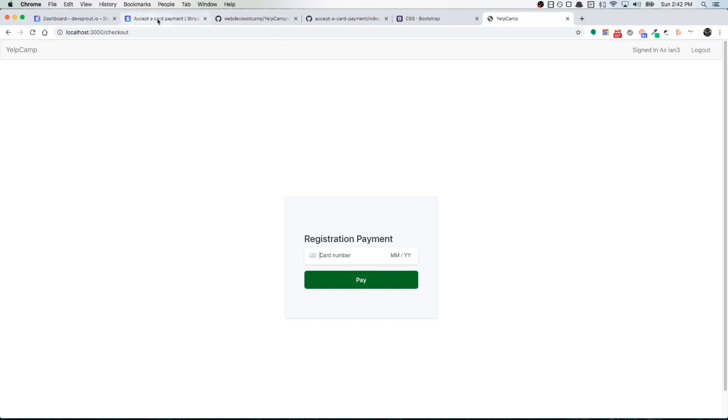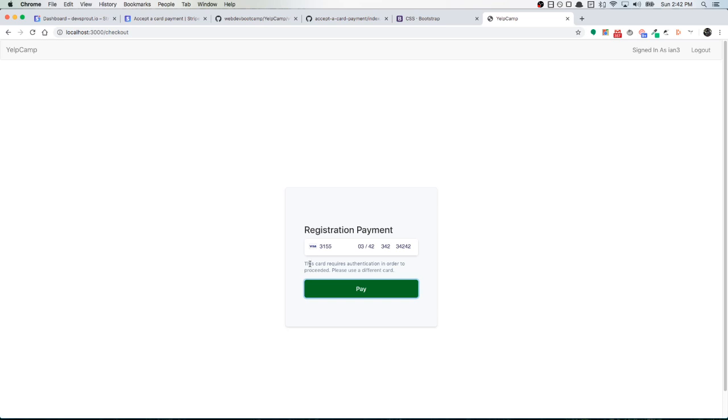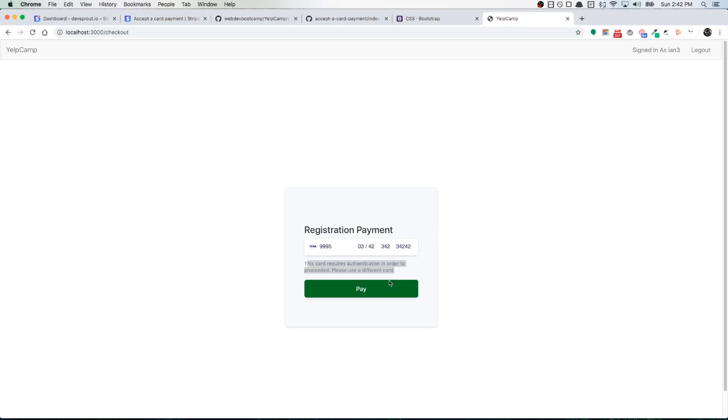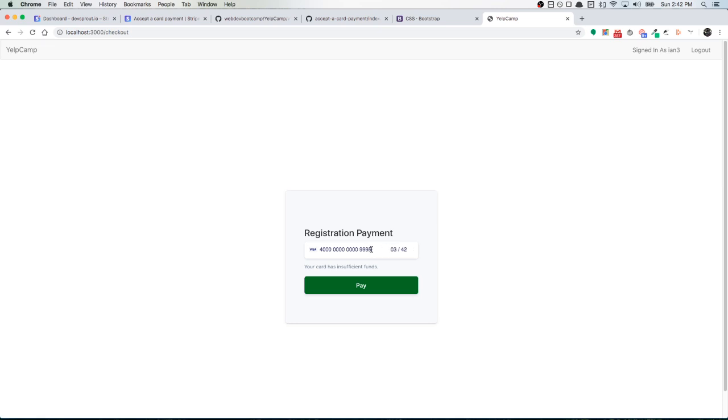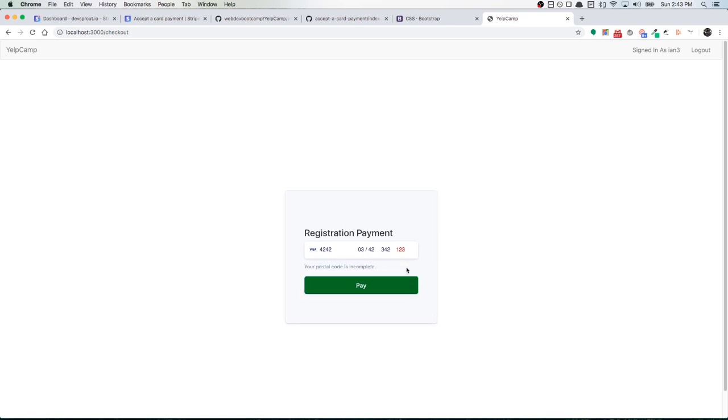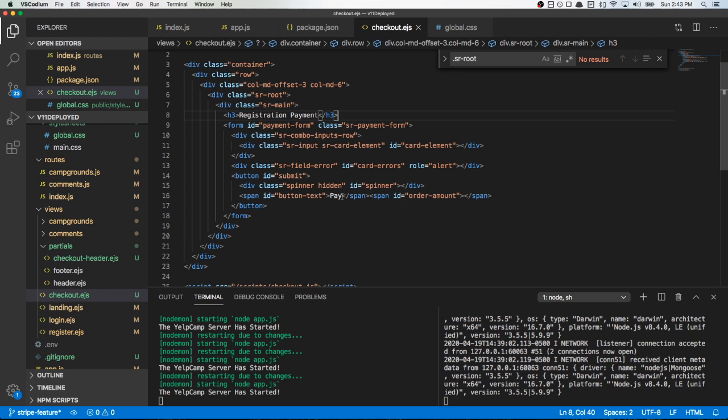Let's just test it to see if the error messages are working the way that they were previously. So let me click pay. This card requires authentication. Great. Try another one. Submit. Your card has insufficient funds. Great. Try it with, okay, so that breaks. That breaks as well. And then we try it with not enough numbers for the zip code, your postal code. Okay, so the error messages are working. The pay somehow.